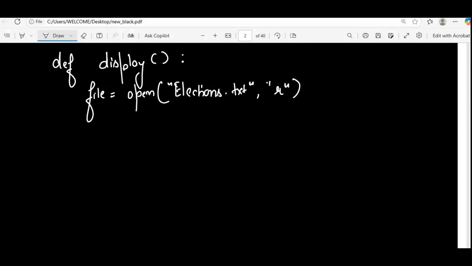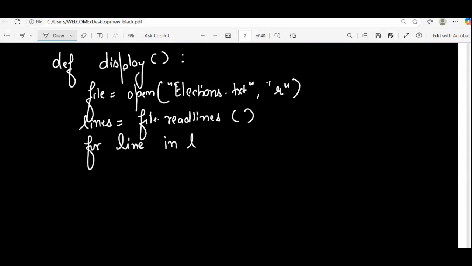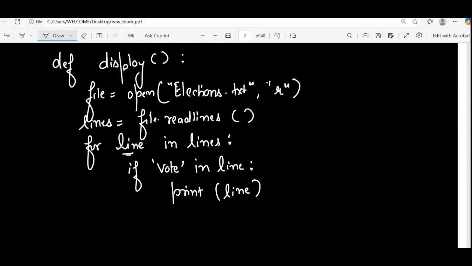We have to read the content line by line, so you have to read all the lines. File handle dot readlines will give you the data in the form of lines. You can take a variable lines here, and then we have to search for a word in each individual line. So for line in lines, and then in this line you have to search for vote. Give the word in single or double quotes: if it is there in line, print that particular line. So print line.